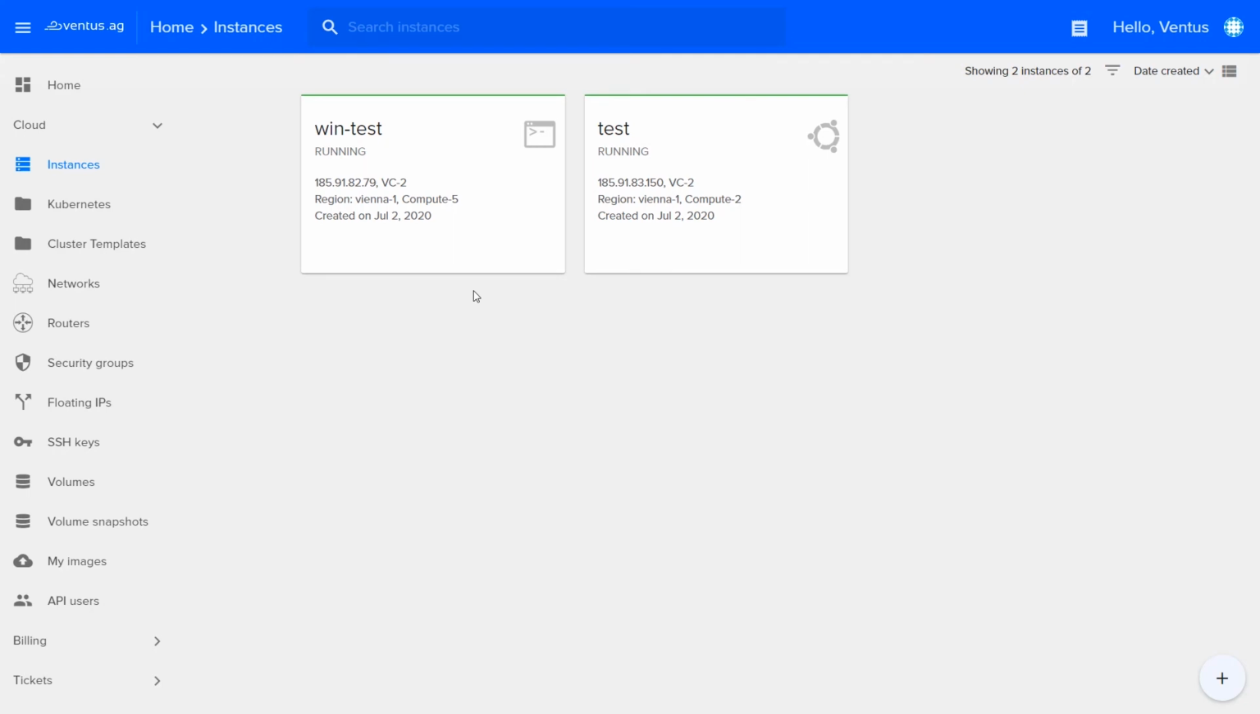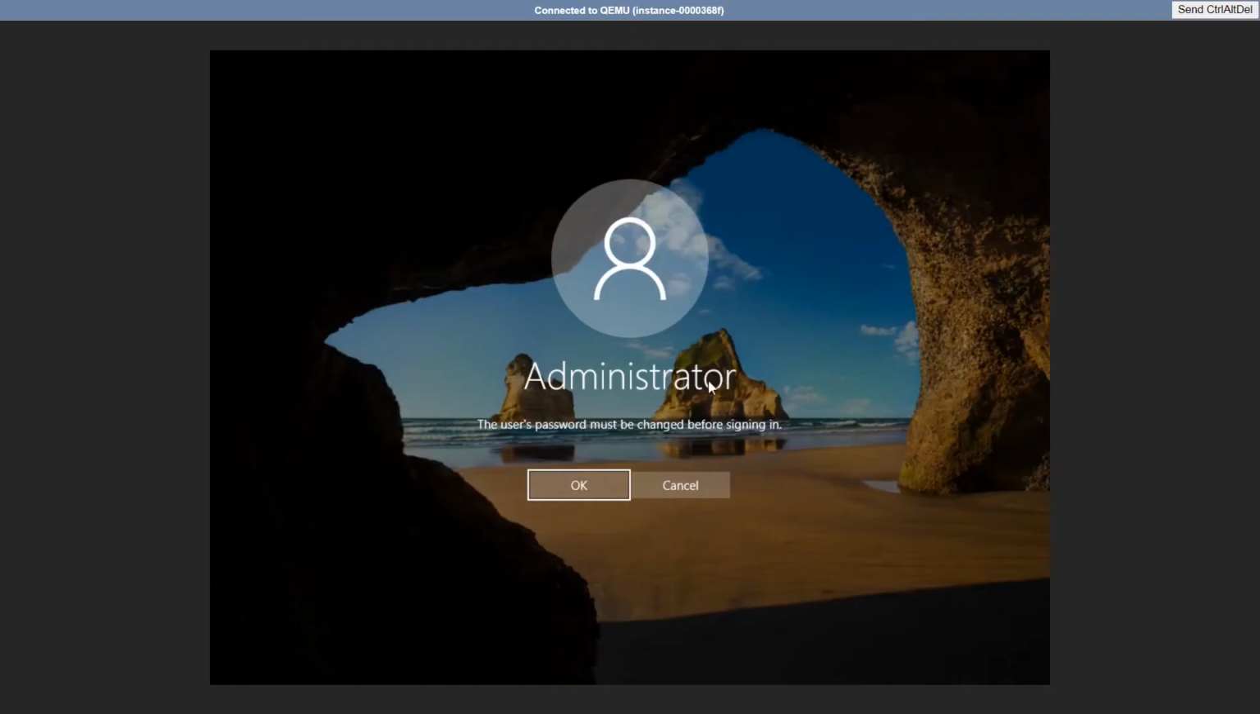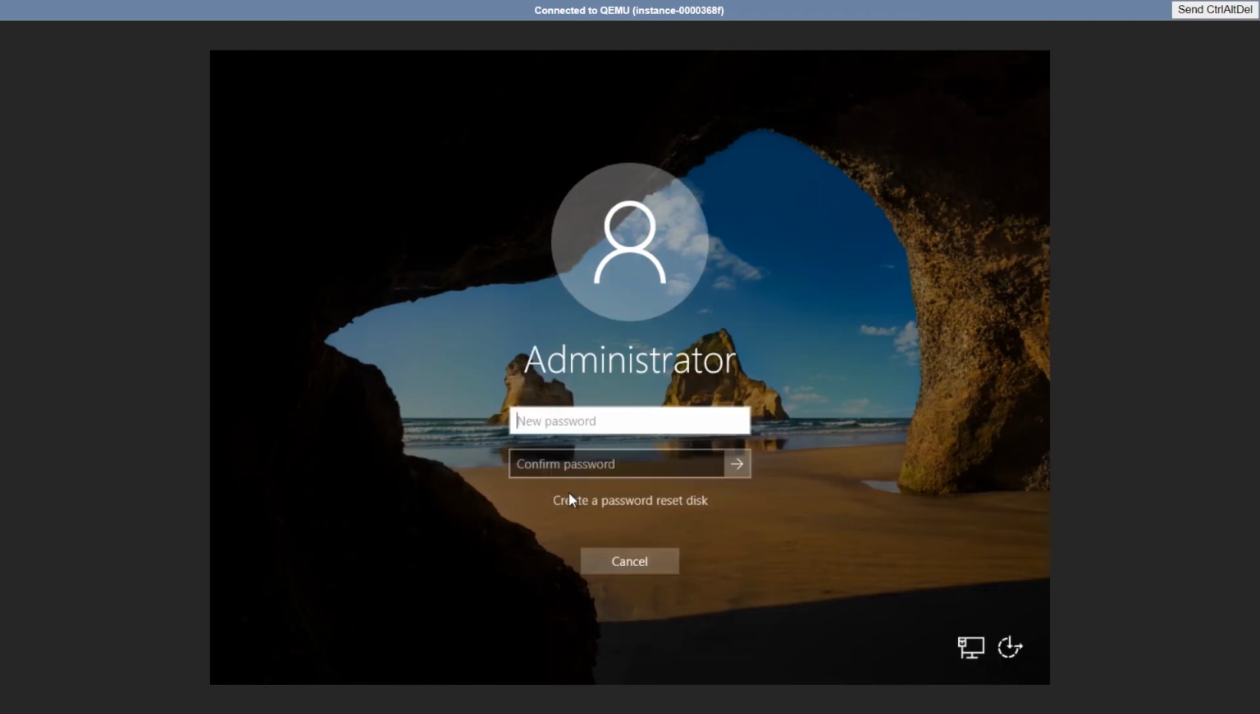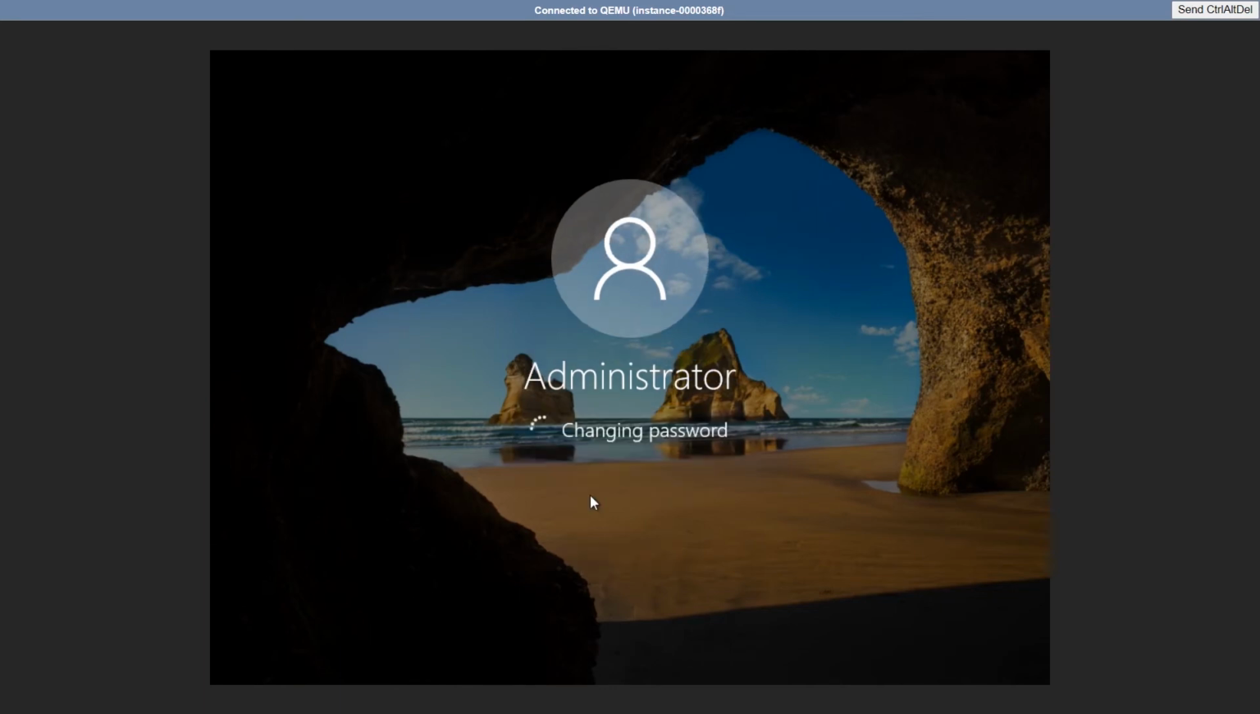Now let's try to connect to my Windows virtual machine WinTest. I click the corresponding icon for quick action, launch web console, and next I need to set up the password for my default user administrator. So I come up with this password. It should contain uppercase and lowercase letters and at least one digit or symbol, and press enter.